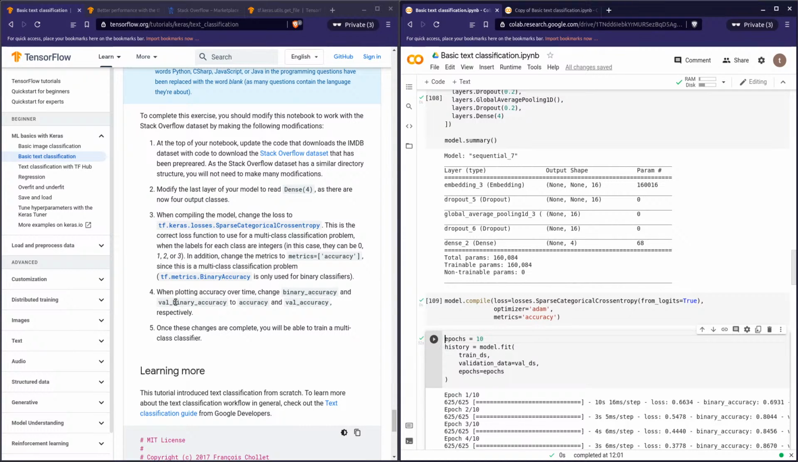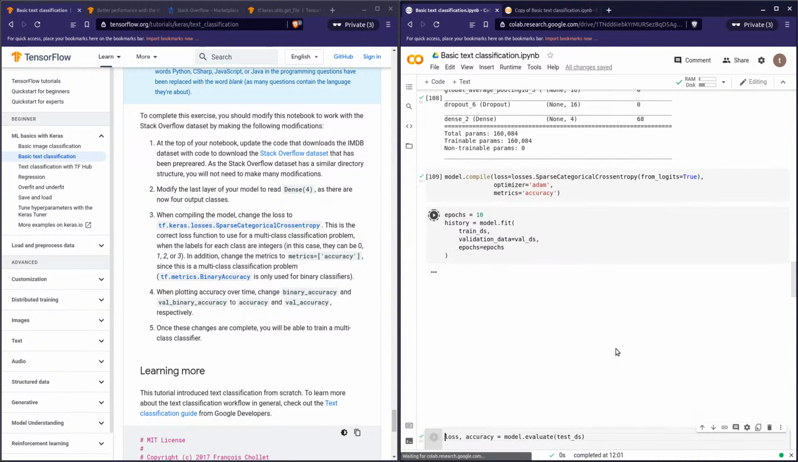So here, when plotting accuracy over time, change binary accuracy and validation binary accuracy to accuracy and validation accuracy. Okay, yeah. So let's train the model and see how it performs.